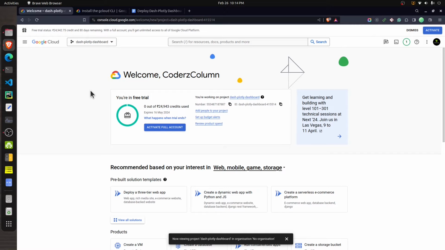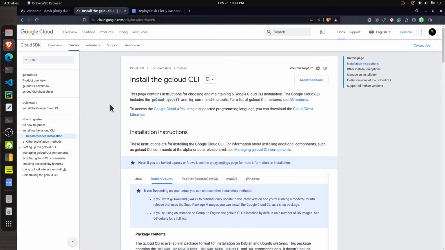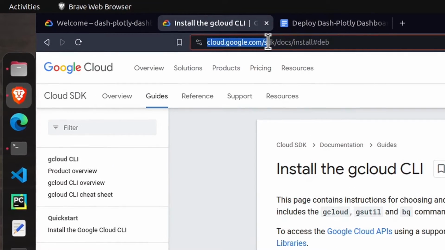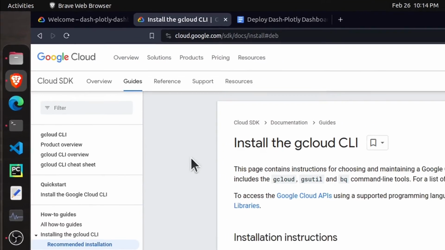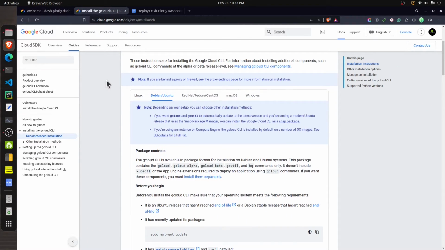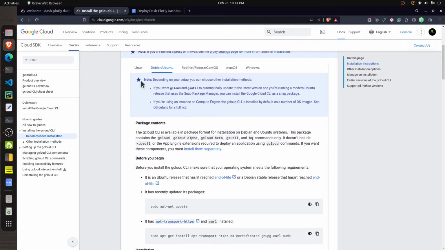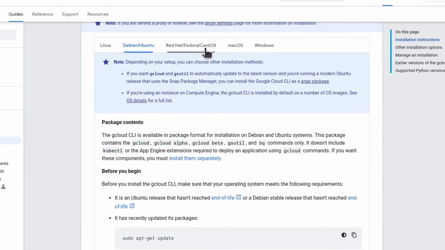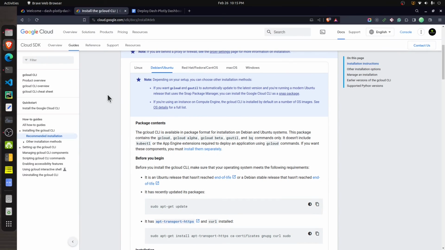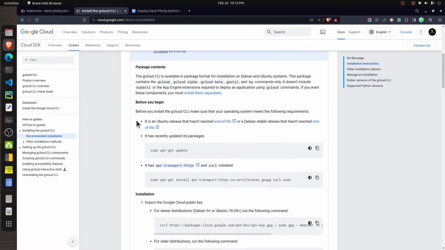So after you have successfully set up your project and the billing account details, next what you need to do is you need to install Gcloud CLI on your computer. And for that you can go to this URL, cloud.google.com/docs, and install. So this is Google Cloud Docs, and there are instructions available on how to install the Gcloud CLI. Gcloud CLI will be used to communicate with the cloud. So there are options for different operating systems. So if you're on Mac OS or on Windows, then you can go to those steps. But in my case, I am on Ubuntu, so I need to follow these steps.